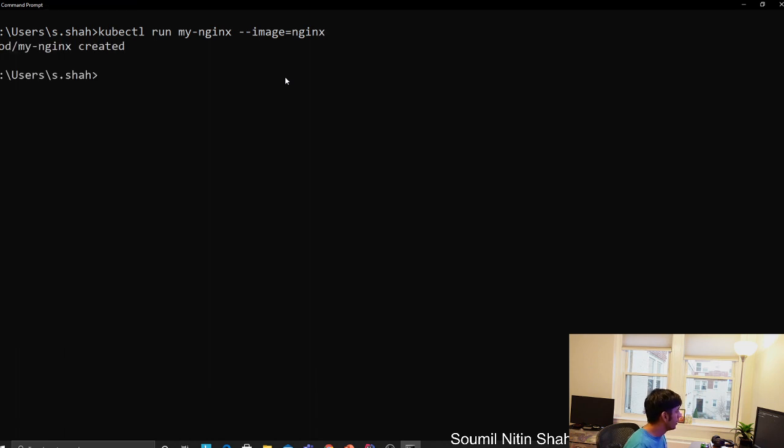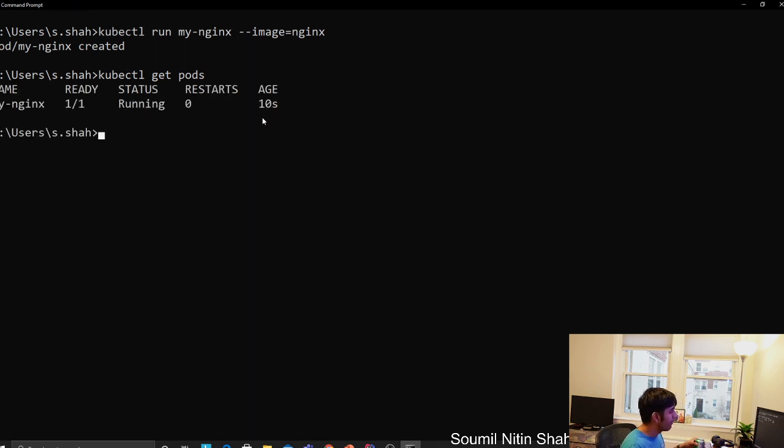So if I just do this, you can see pod created, right? Now if you want to see all the pods, you can say kubectl get pods. So you can see the pod is running right now. It started 10 seconds ago.